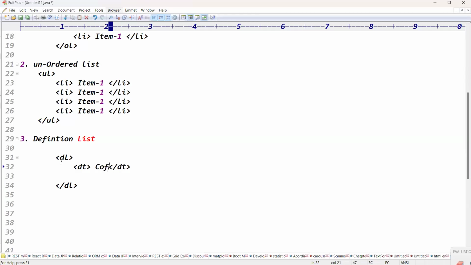Here, for the definition term, we write the term, for example coffee. For the term, you write some description. The description is, for example, the coffee is nice, every day I will take some coffee, I will take two coffees, something like that. You can write that as the definition description.